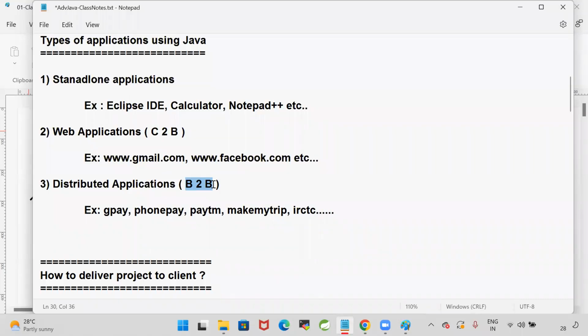So what is our goal? Tomorrow when you go for a company, what kind of application will we develop? Web applications as well as distributed applications. Did you get the clarity on the difference between web application and distributed application? Yes. One application can act as both web and distributed also. Best example, IRCTC. Simple. SBI net banking.